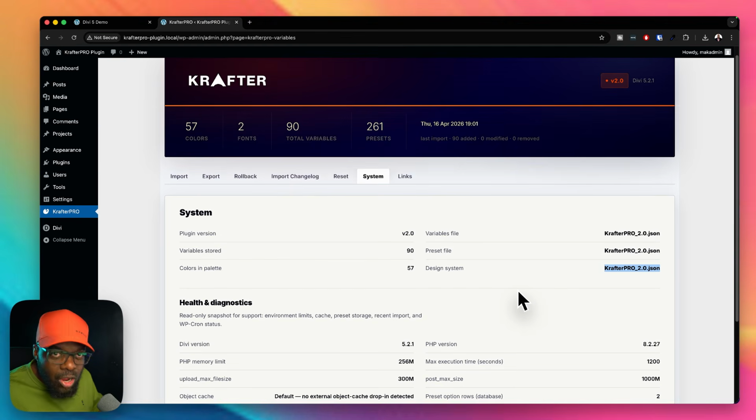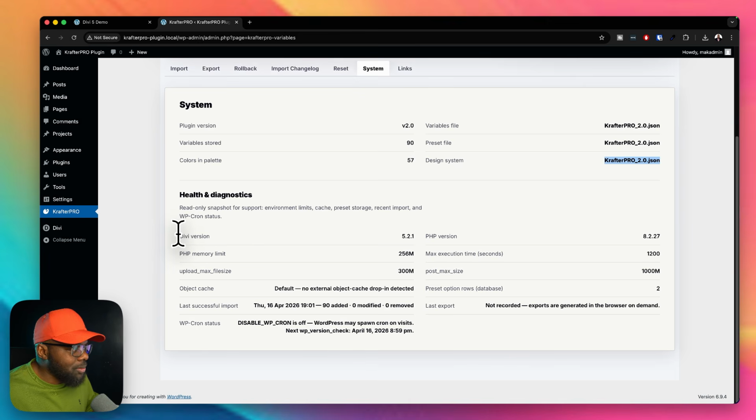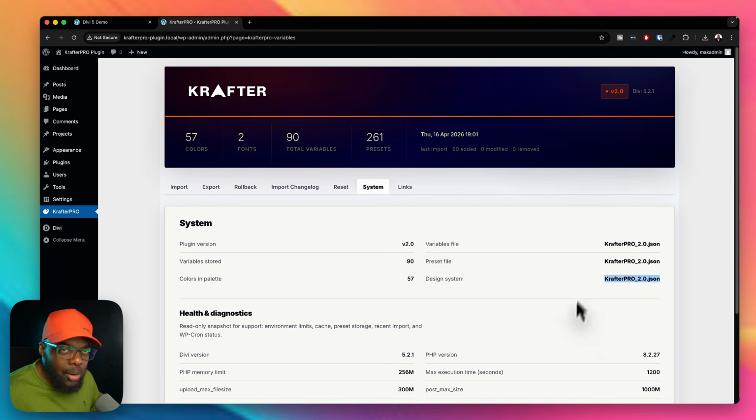Now, let's say something is wrong with your WordPress install. You can also use these. I mean, this is used by developers. This information could help diagnose what the problem is.